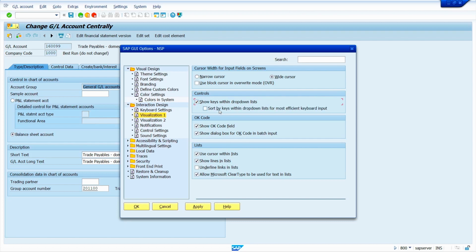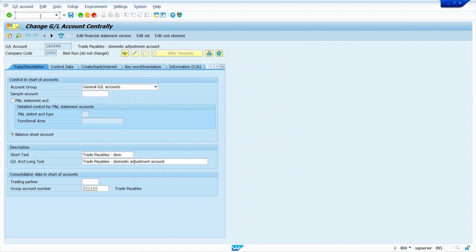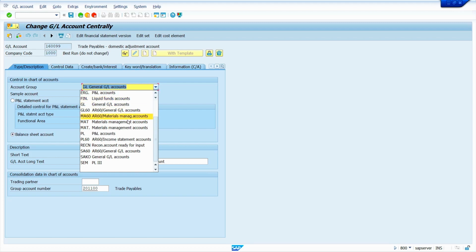This checkbox helps to sort the keys alphabetically. Just select this checkbox. Now click on apply and OK. Now cross-check again. Rerun the transaction again. Yes, now we are able to see the keys within the drop-down list.